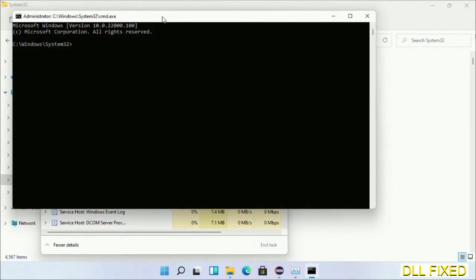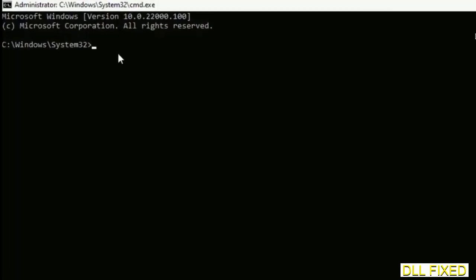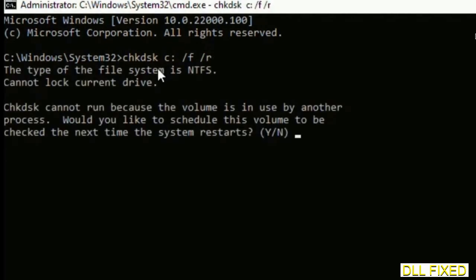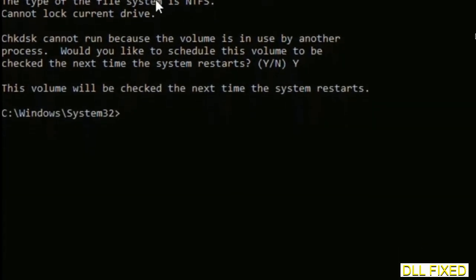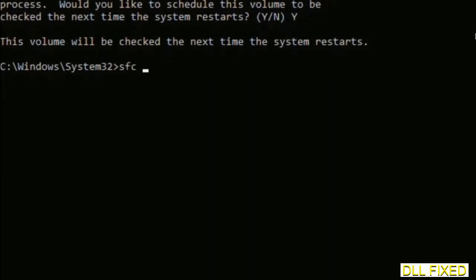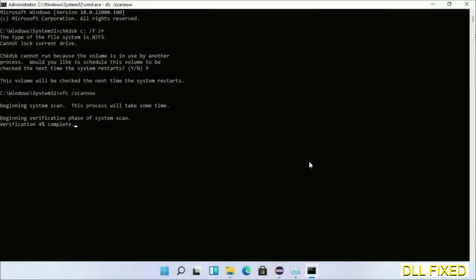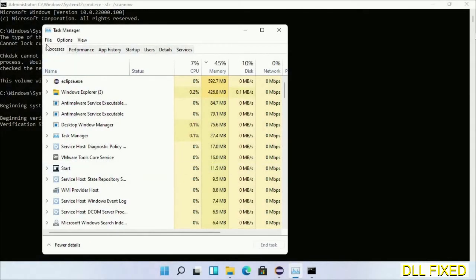Now this will open in administrator mode. Just maximize the screen. We have to execute 3 commands here. So first is going to be chkdsk. Now execute this and type Y. The next command would be sfc /scannow. Just execute this, and while this is running in the background, we'll open a new command prompt from Task Manager.